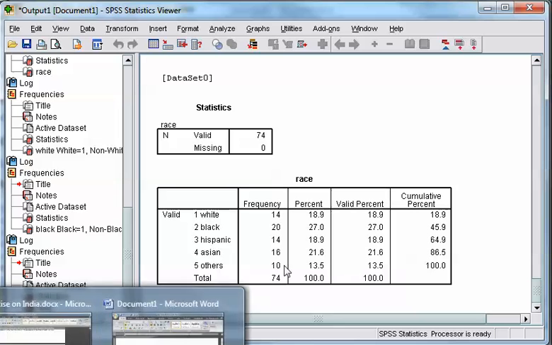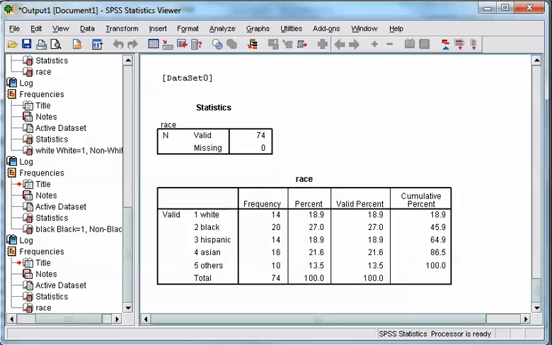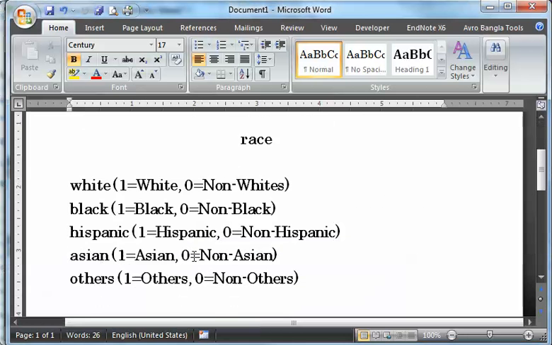Now from this race variable I want to construct five different variables: white, black, Hispanic, Asian, and others. Each of these five variables will be a dummy or dichotomous variable. Therefore each of them will take the value either 1 or 0. Now let's talk about the variable white. This variable takes the value 1 when an individual is white and 0 otherwise.